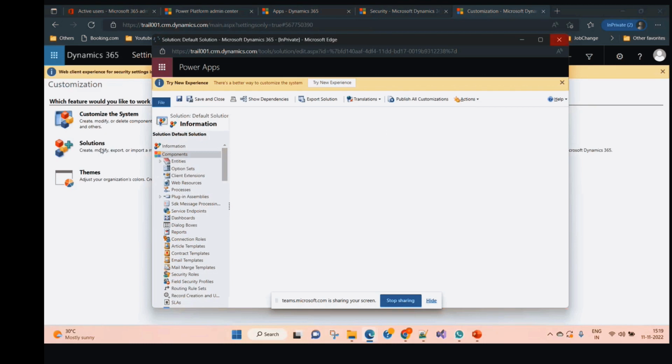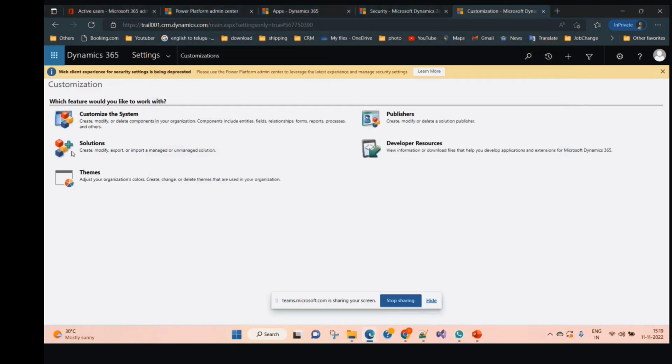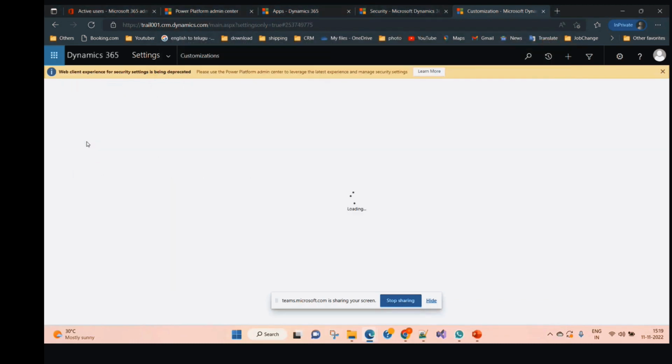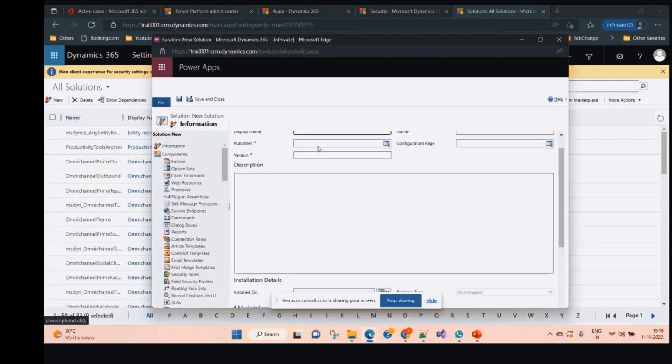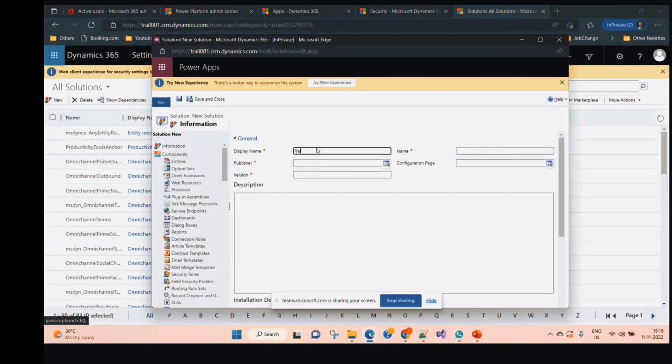Okay, now I am creating a solution here. Simply click on new and give any name, I'm giving trial LCRM or something, and give a publisher. I told you before, by default it will come with the new one. I created one default publisher. This is the default publisher trial 001 with prefix tr, and give some version and save.